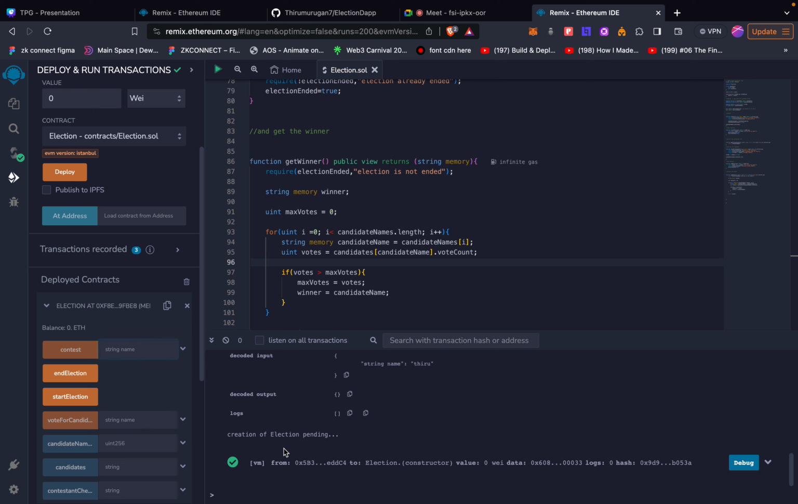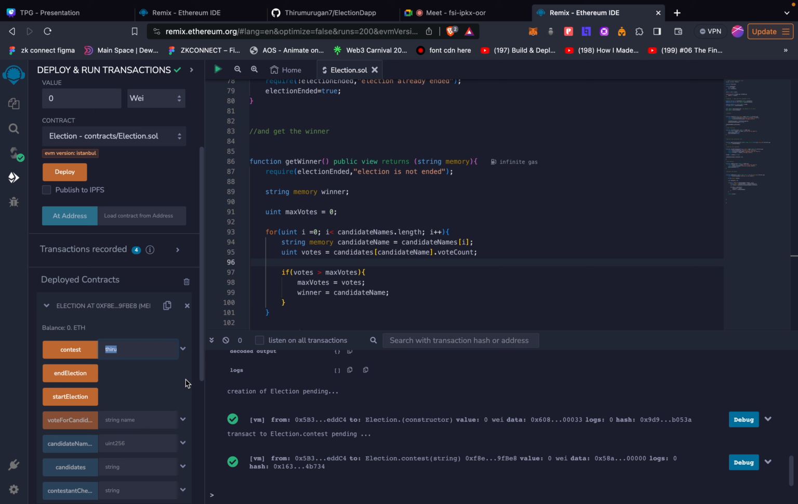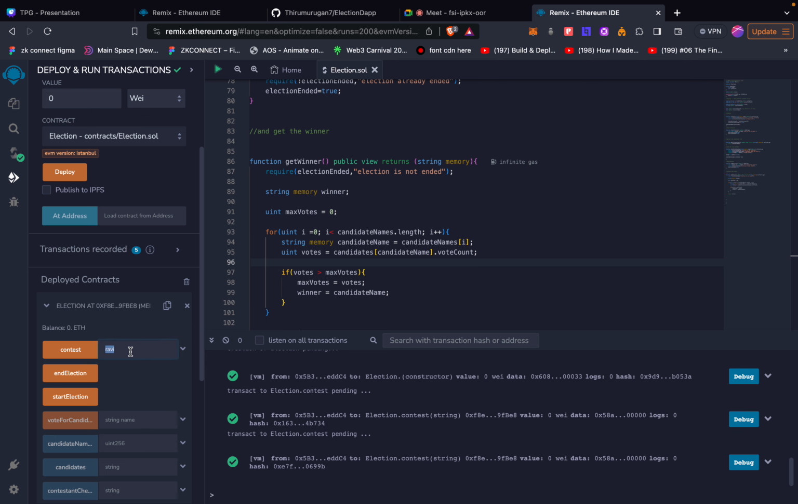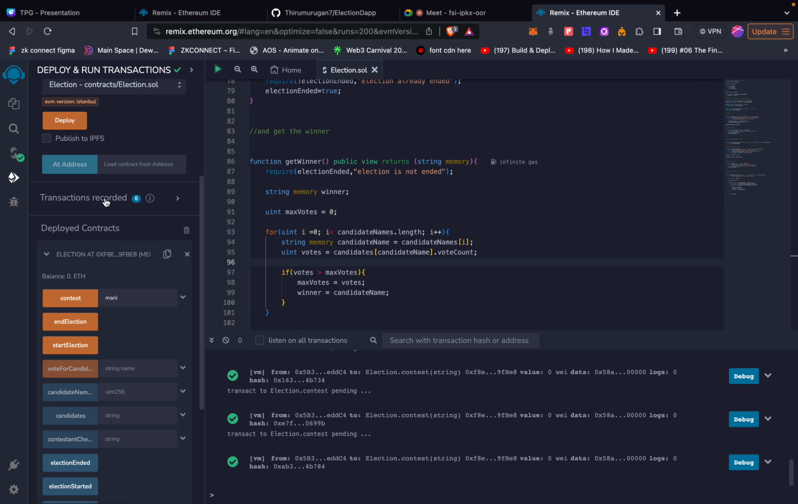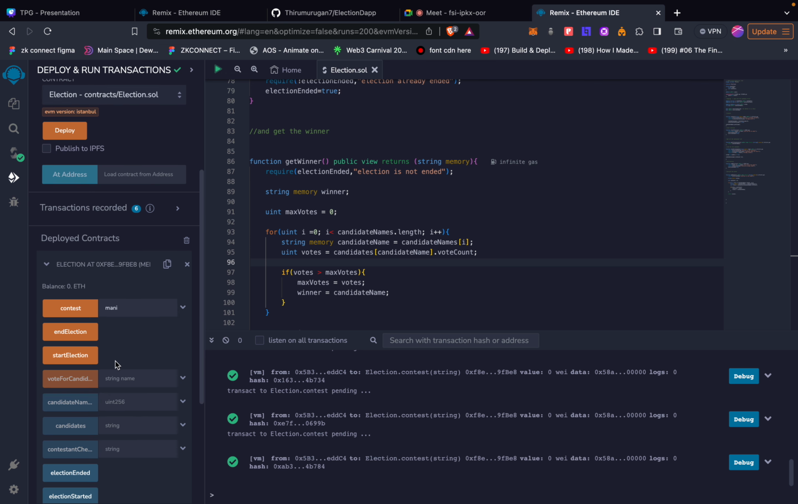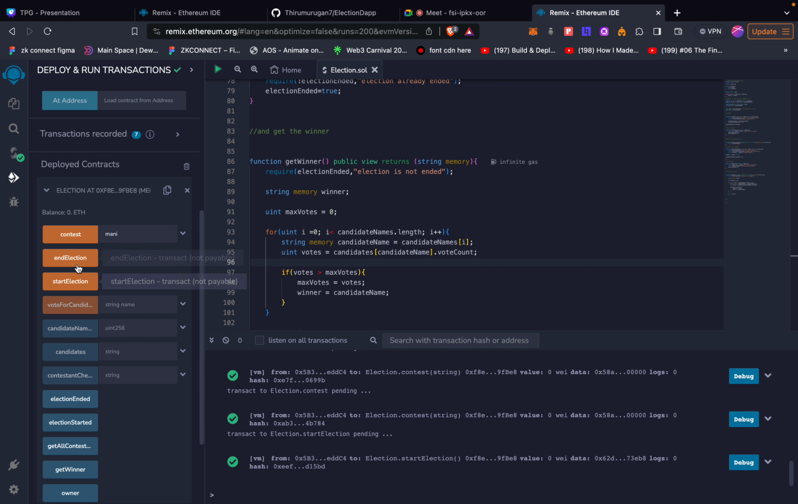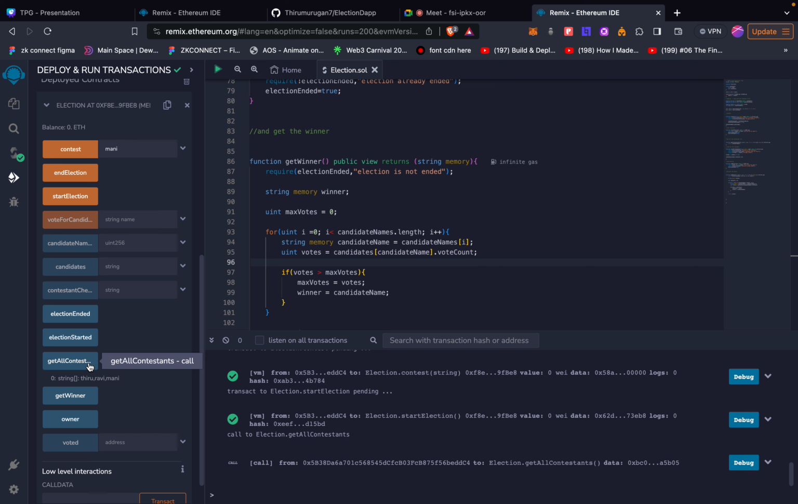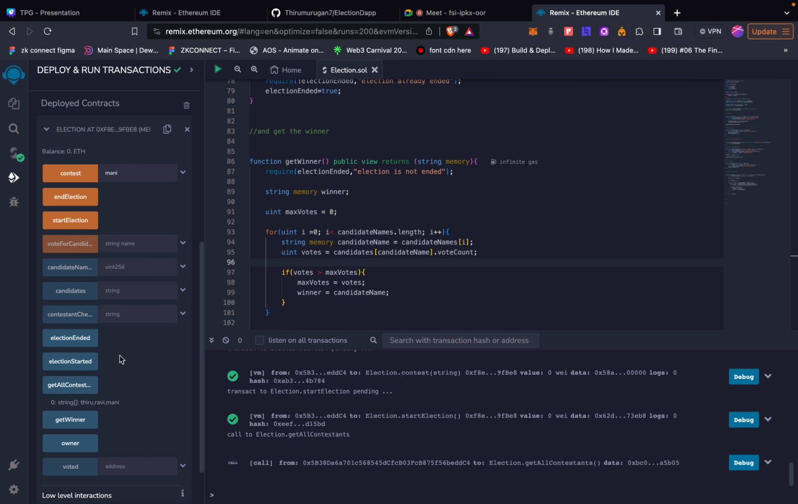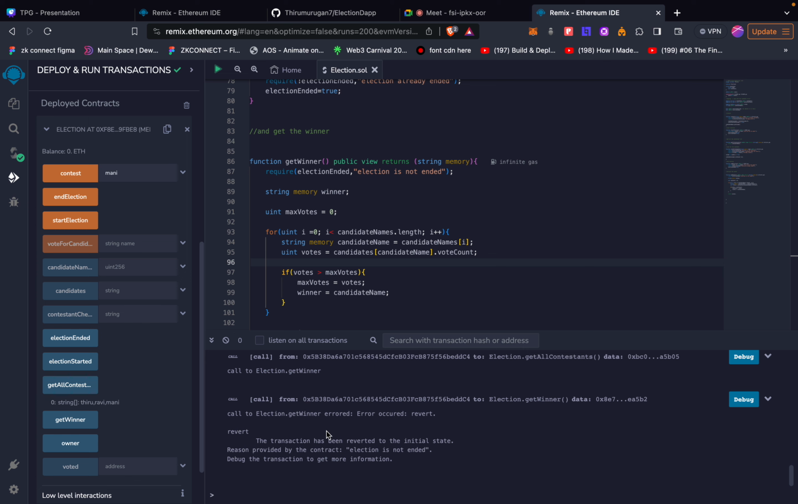Let's give some contestant names: Thiru, Ravi and Mani. So we have 3 contestants, and since I have deployed, I am the owner of the contract. Only I can start the election, so I start the election. Once the election is started, we can get all the contestants list, which is Thiru, Ravi and Mani. If we try to get the winner, it says the election is not ended.